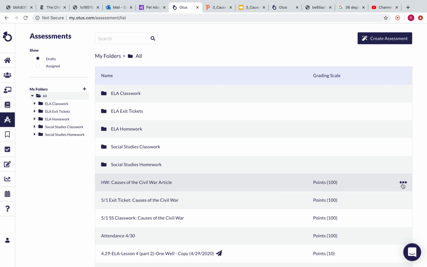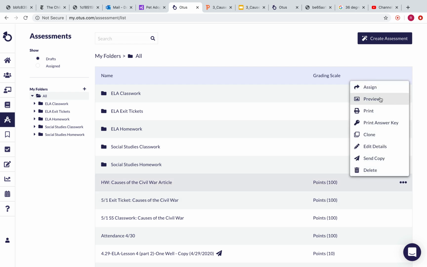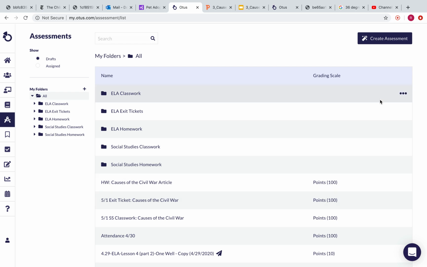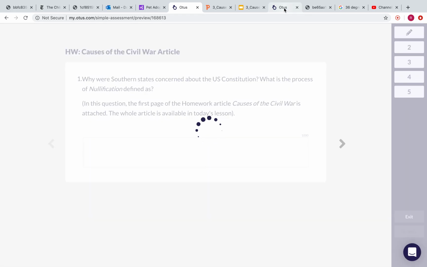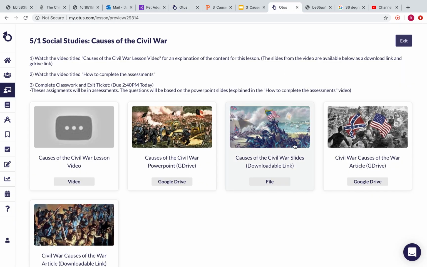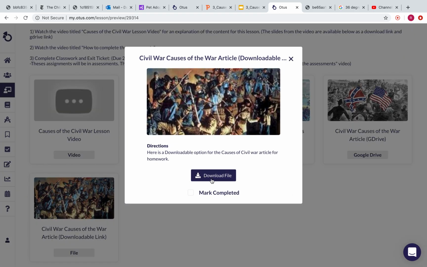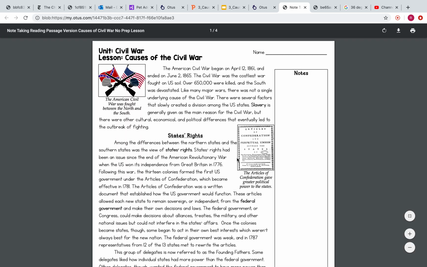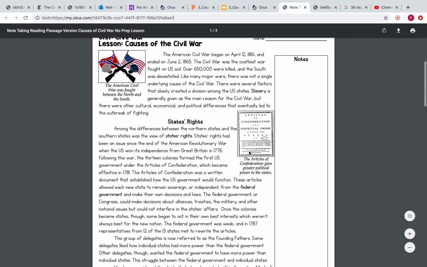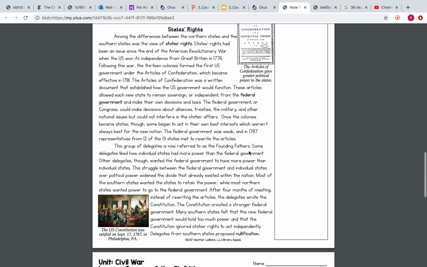Now, the homework is not based on the PowerPoint slides. It's going to be based on an article, and that article is attached in the lesson. It's available both as G Drive and a downloadable link. So you're going to open it, and this is the article.